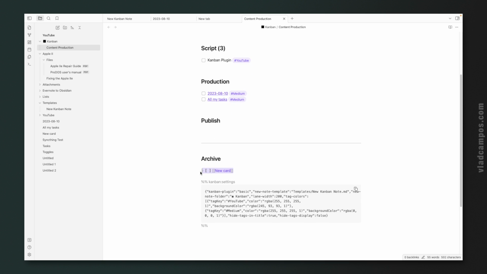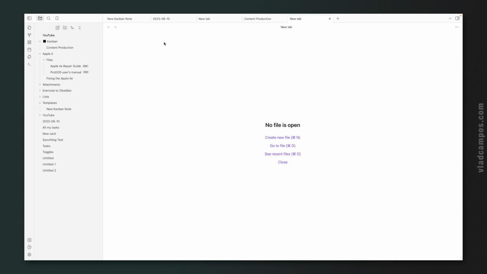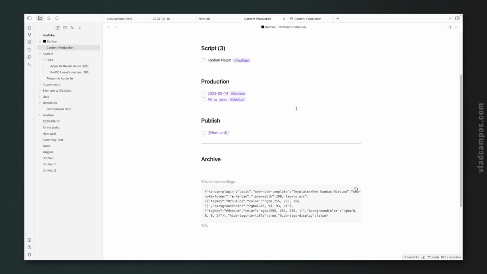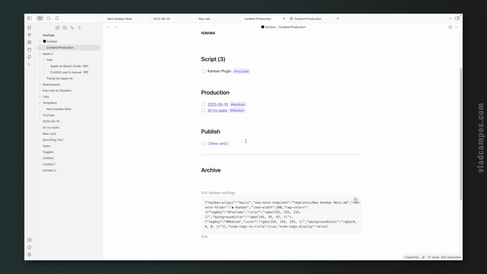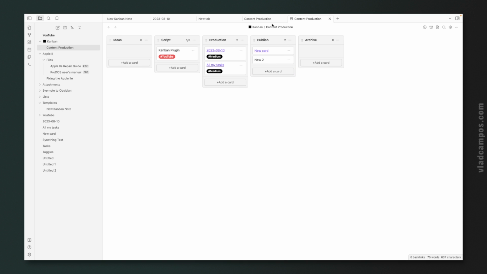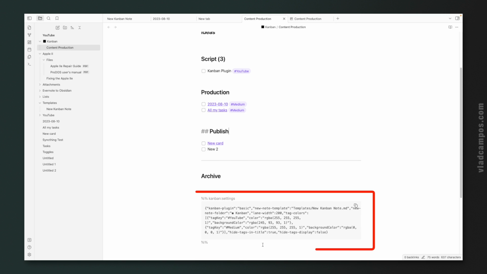If we move it back here, let's say to publish, and go back to the Kanban view, there it is again. This is so interesting because everything is here. It's a simple note. We can even create a new card from here. And now if we go back, there it is. It's pretty cool. And below here, we have all the settings. For example, you can see the tags, the colors, everything is here.